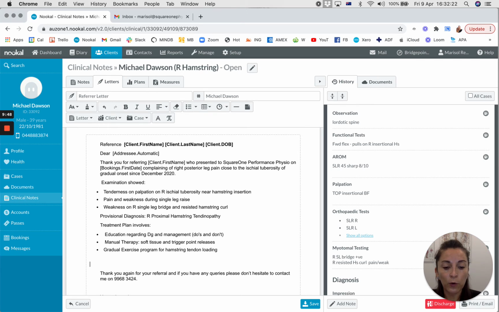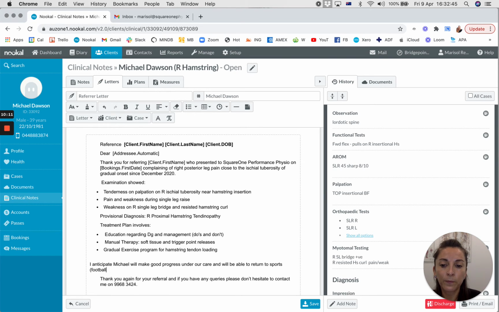And then some prognosis. I anticipate Michael will make good progress under our care, and will be able to return to sports, which is football, within, say, 4 months, for example.